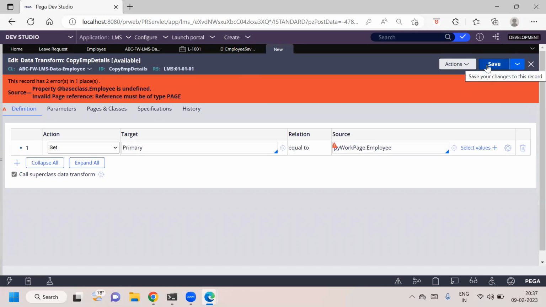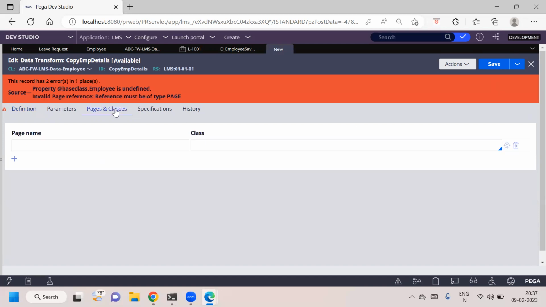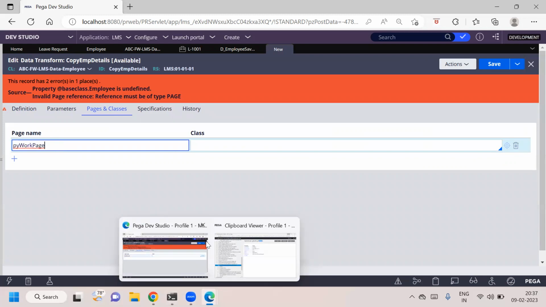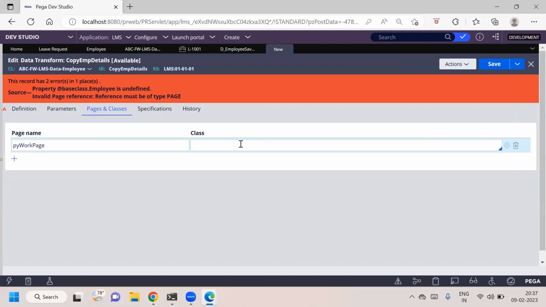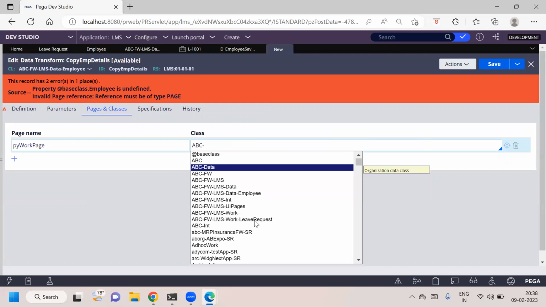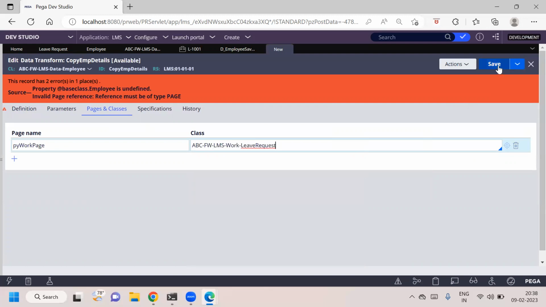Okay, when I click on save, see here it is unable to figure out this employee property, right? So it says invalid page reference, because it is not able to figure out this particular page. Now I need to define that page here. So the page is py work page, and this py work page is of which class? Anyhow, in the clipboard you have seen, right? This py work page is of which class? A leave request class. So what you can do, you can just go and specify the class itself here, right? So ABC hyphen, let me check for the leave request class here. This is my leave request class. That's it. Now let me click on save.